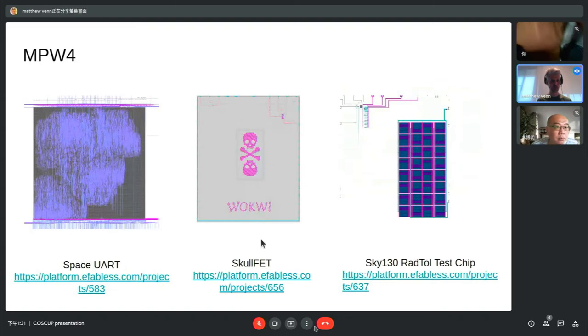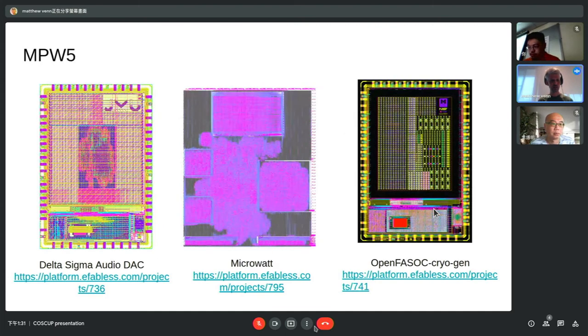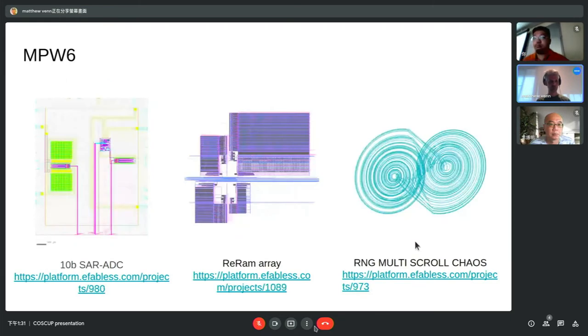MPW4 saw some space-hardened stuff, a fun transistor in the shape of a skull and crossbones, radiation-hardened chip. MPW5 saw a Delta Sigma audio DAC, Microwatt, which is a new type of processor coming out of Anton Blanchard from IBM. OpenFASOC is analog generators, programmatic analog generators. MPW6 saw a 10-bit SAR A to D, some re-RAM tests, and some chaos generators. But these are just very, very brief sample projects.